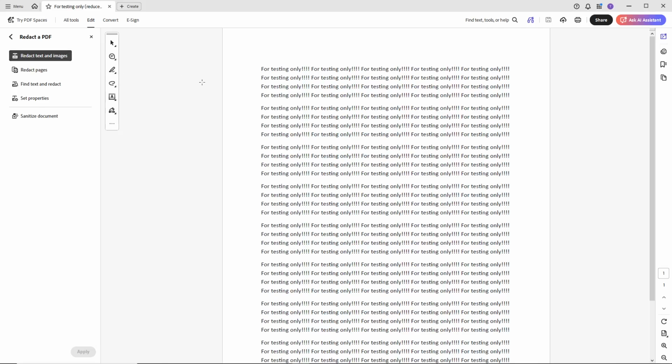This activates the selection mode, allowing you to choose exactly what content you want to hide. Your cursor will now be ready to select text for redaction. Highlight the text you want to hide by clicking and dragging over it. You'll notice the selected text gets marked with a dark overlay, indicating it's been targeted for redaction. This is a crucial step because once you apply the redaction, the text will be permanently removed from the document.